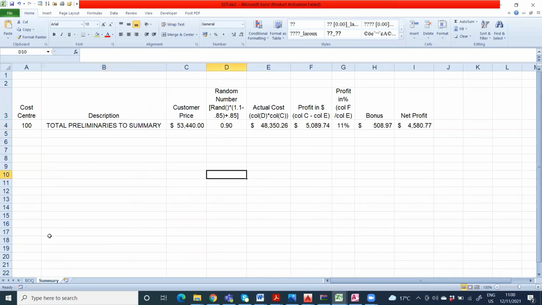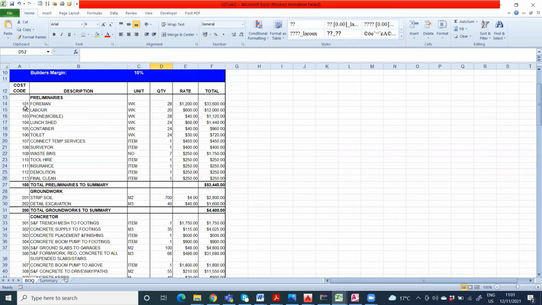We have this cost center. We discussed what the cost center is. This is mainly for accounting purposes, and it is a kind of identification for each activity of the proposed job. Now under cost center 100, we have preliminary, right? If you go to the BOQ, this is the cost code. So under cost code 100, we have preliminary, and 100 is the total preliminary to summary.